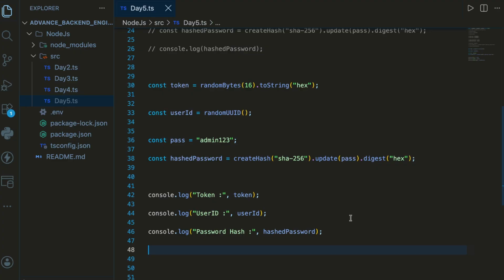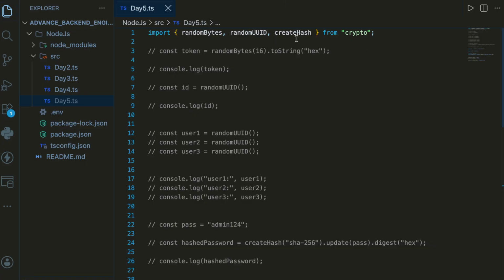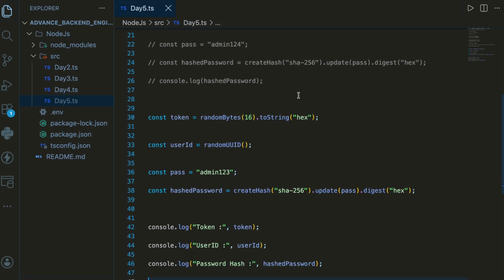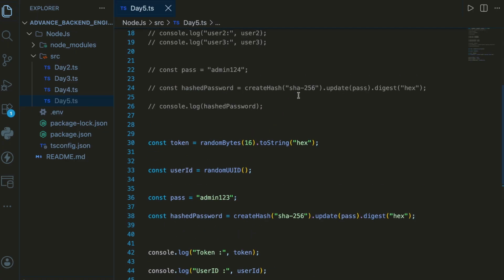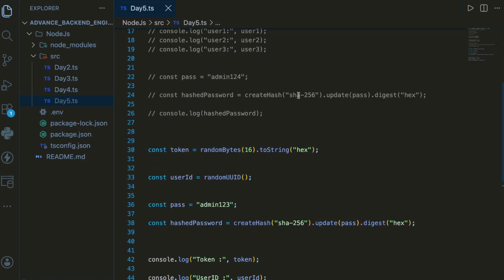I am Navarun, and in the previous video we learned about the Node.js Crypto Module. Then we learned how to generate secure random values using randomBytes, how to generate unique IDs using randomUUID, and how hashing works using the createHash function with the help of SHA-256. But there was one very important thing that I mentioned: we should not use plain SHA-256 for storing user passwords in a production level application.